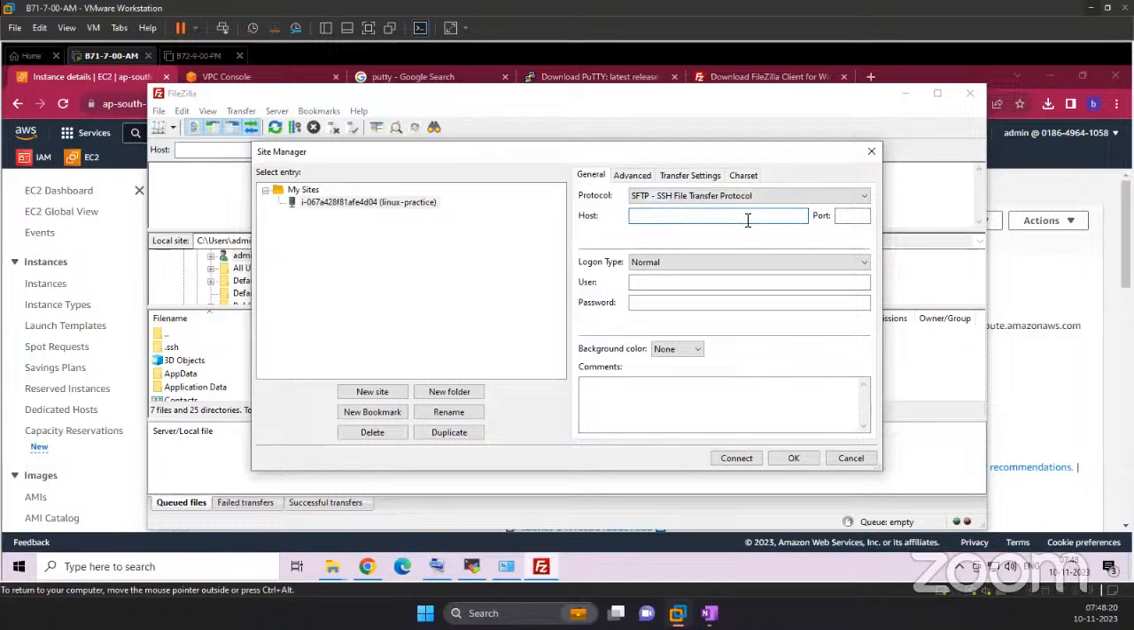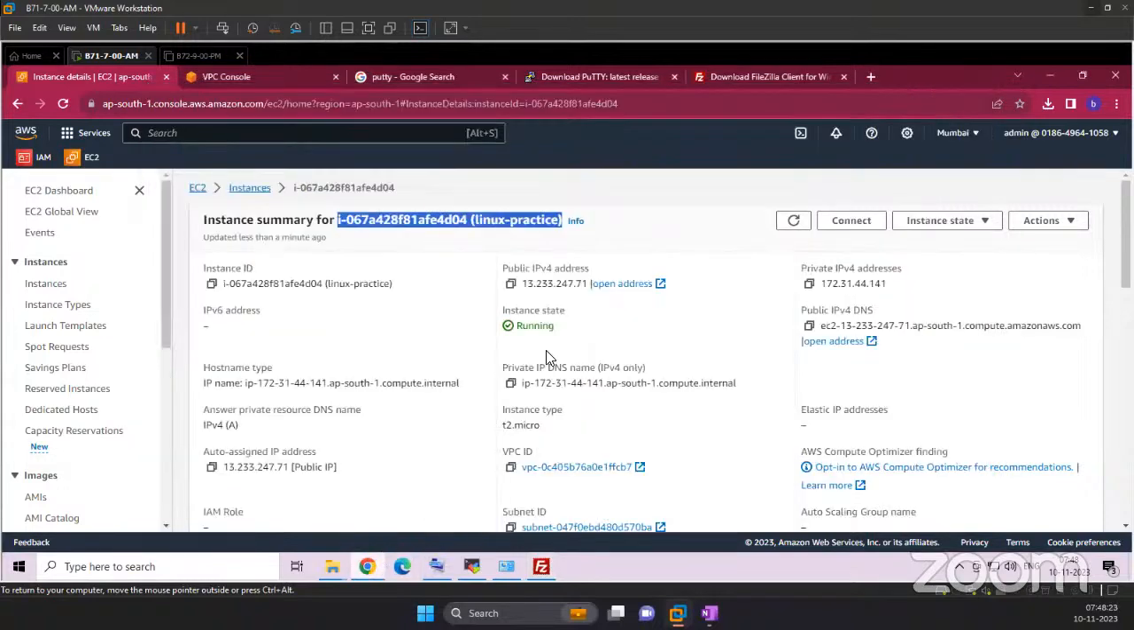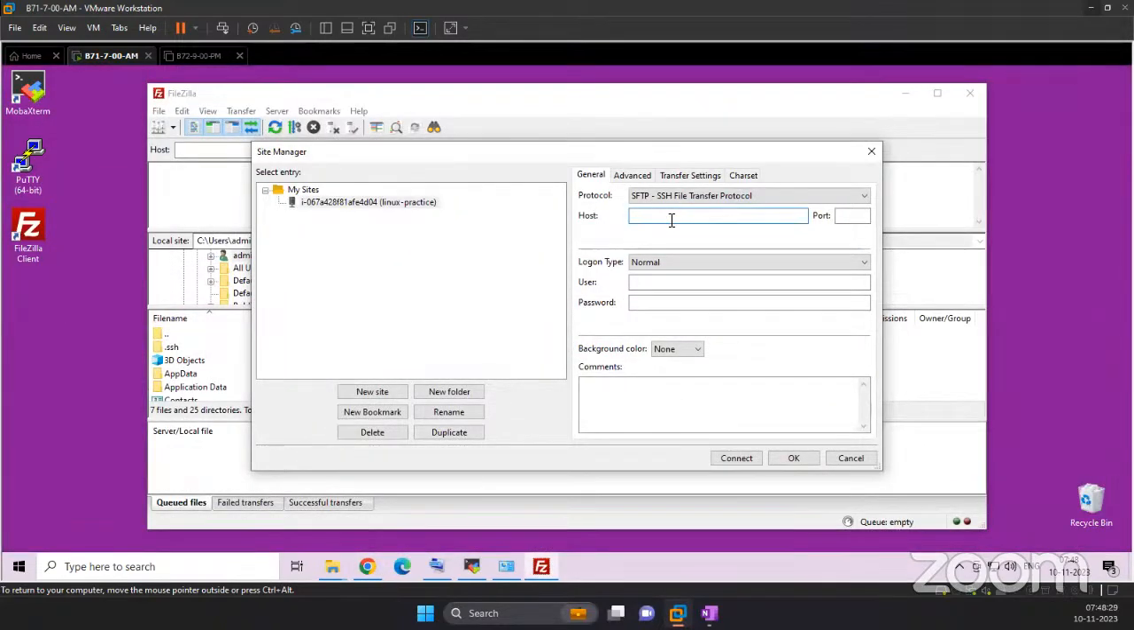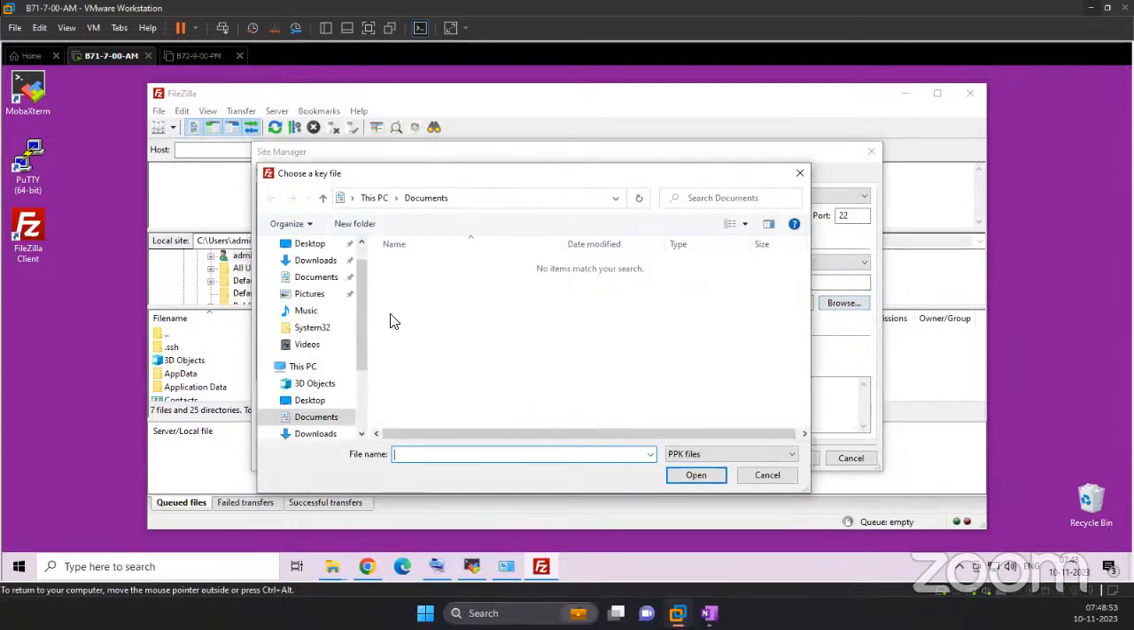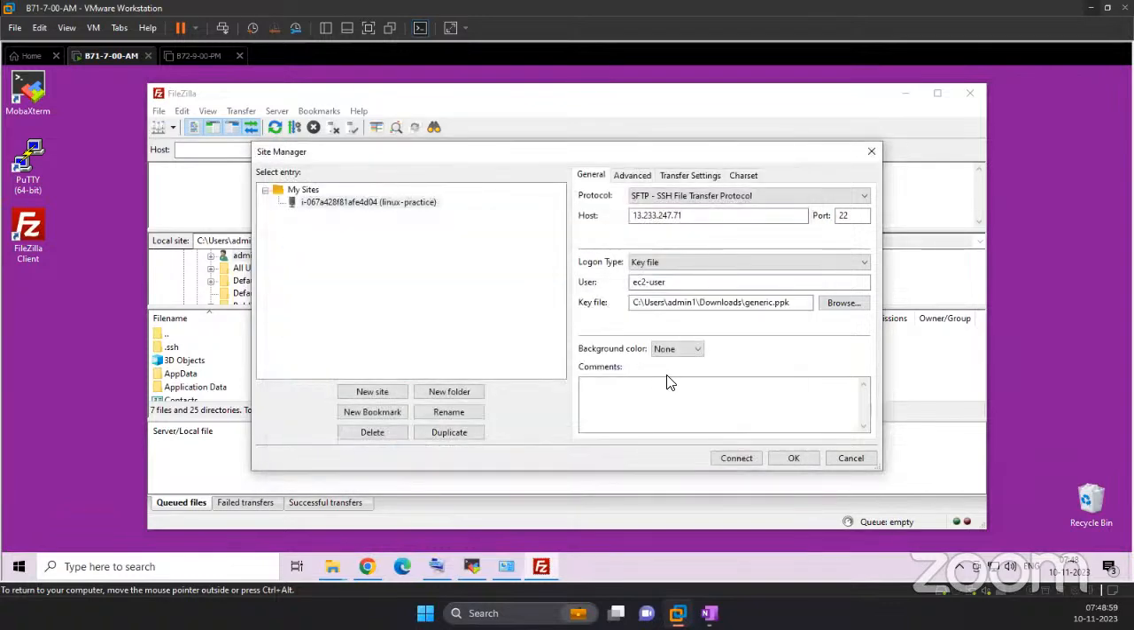Here, host means your public IP. And then Control V, and port will be again 22. Okay. Logon type, here in the drop-down, you have to use key file because you have a key file. User happens to be ec2-user, the name of the user. And then browse for the PPK format file. By default, it is always going to Documents. So this generic PPK. Click on open. And then I will click on connect.